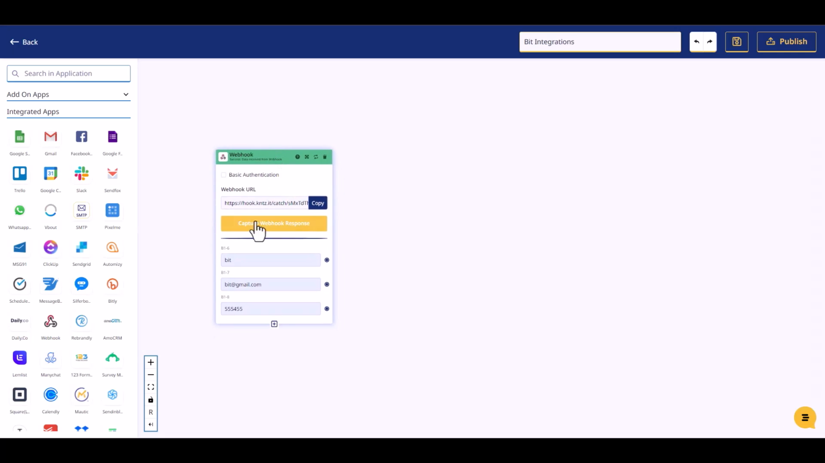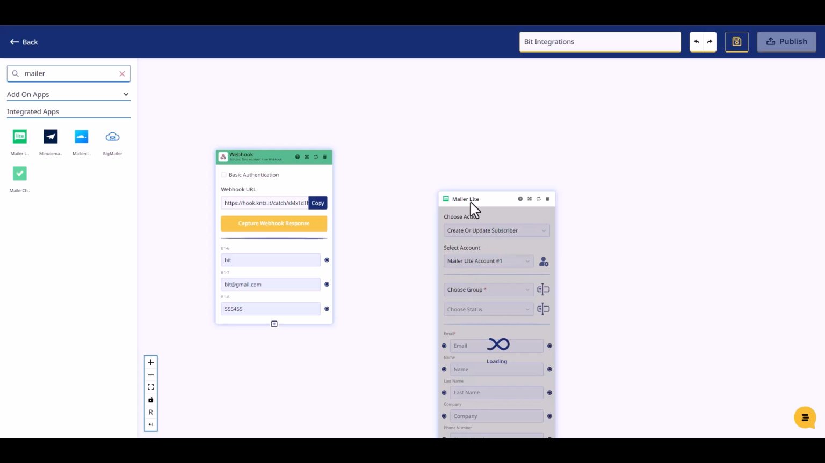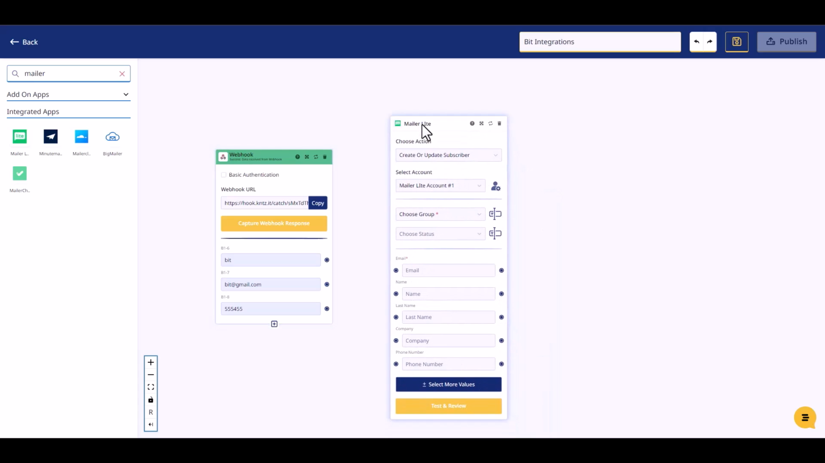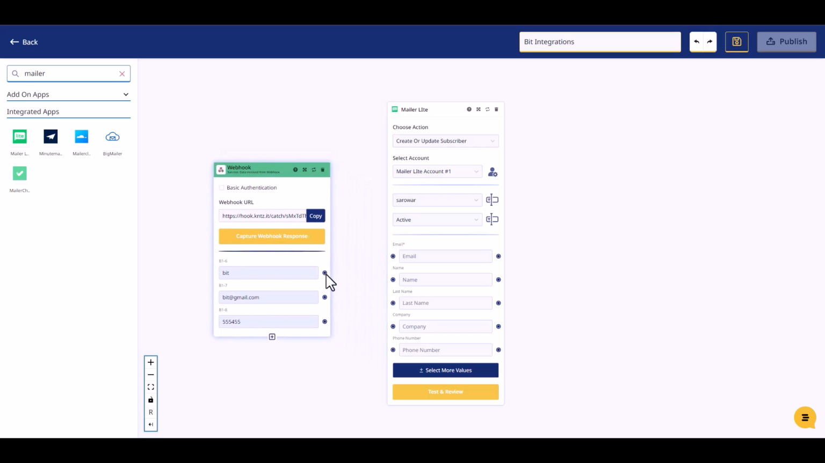Now go to your ConnectsIt site. Search and drop MailerLite. Choose an action. Choose an account. Choose a group. Choose status. Connect both fields.